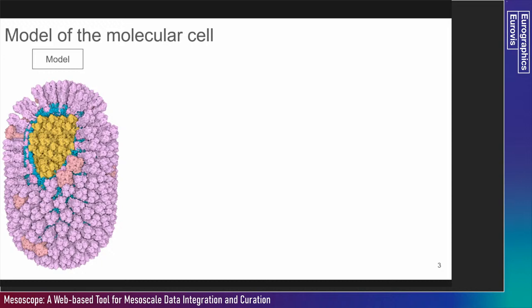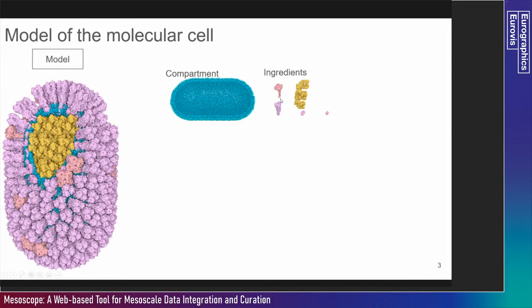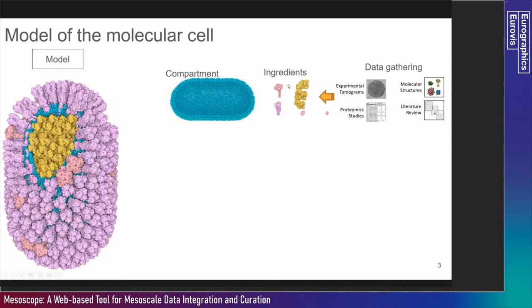We're going to need a compartment, or the envelope of the virus. And we're going to need to find out what proteins or ingredients are going to go in the compartment, and where, at the surface or inside, and also how many and what they look like. We need to gather this data from different resources. We're going to have to look at experimental tomograms, proteomic studies, molecular structures, and if there is none, we maybe have to do homology modeling, and of course, a lot of literature review.